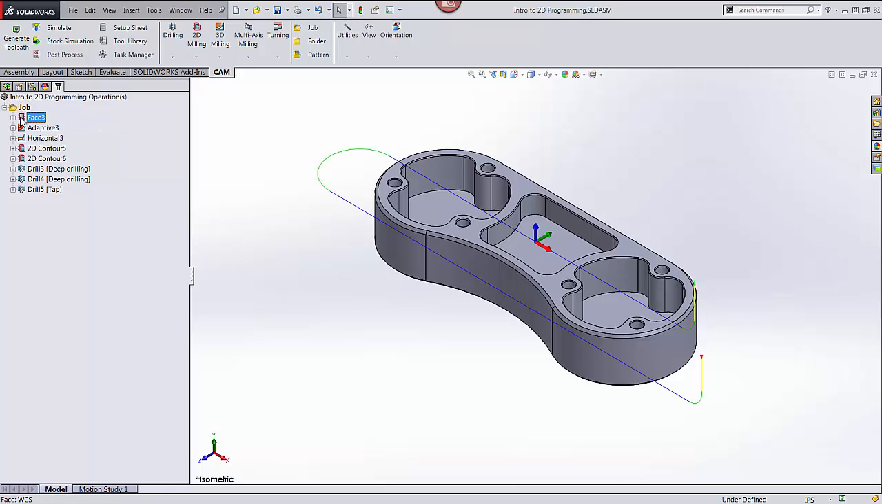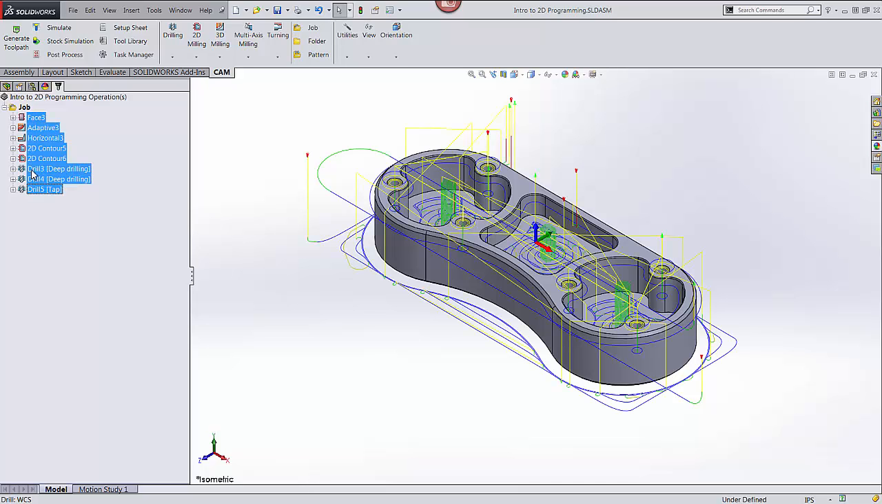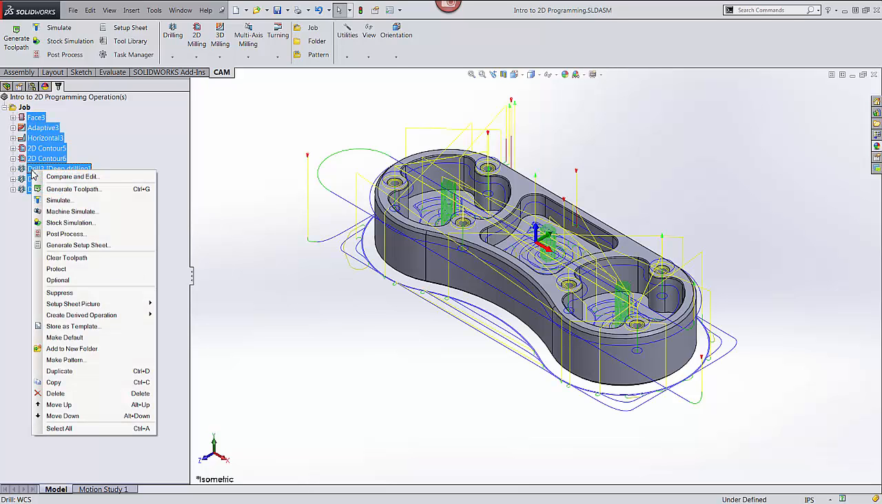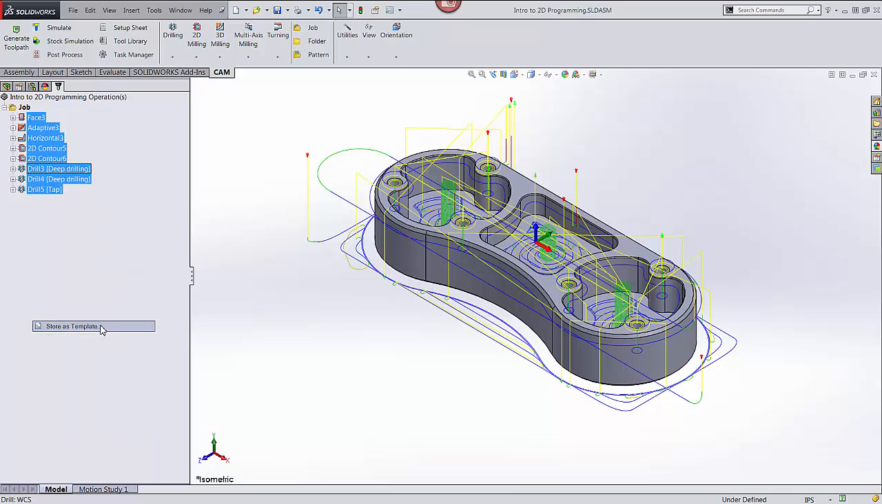Let's say you run families of parts or similar processes. You can easily create templates to save your workflow. Store a template.